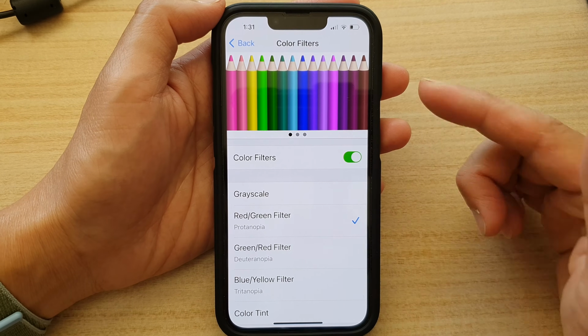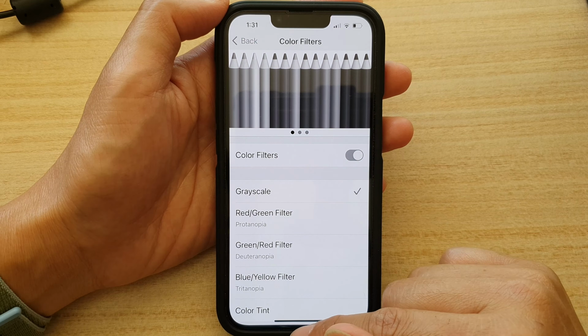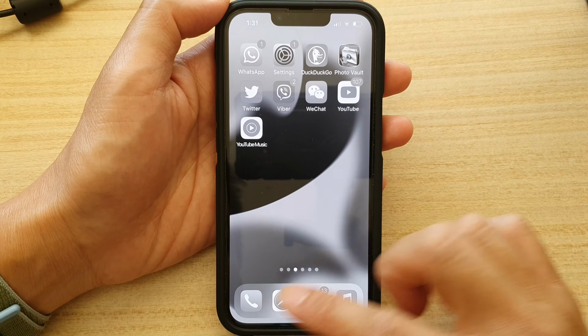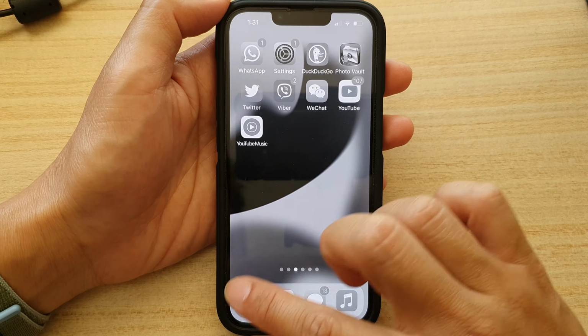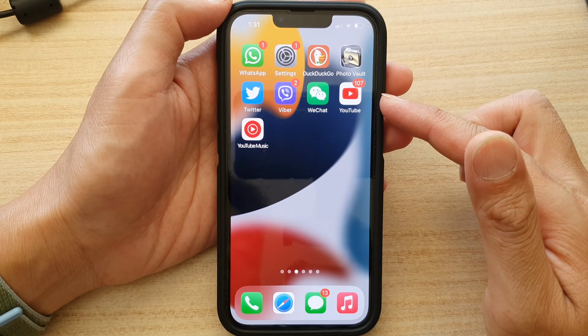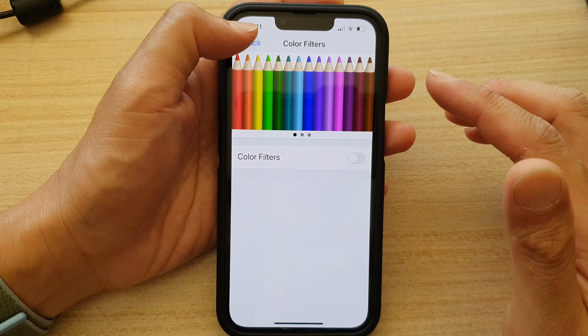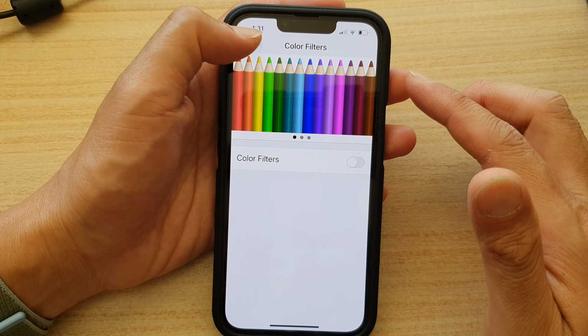So nothing is really wrong with your screen, it's just that grayscale has been selected, and that's why the screen is black and white. So now if I turn off Color Filters, you can see my screen will go back to full color mode. Now another thing that can cause your screen to go black and white is in the Zoom section.